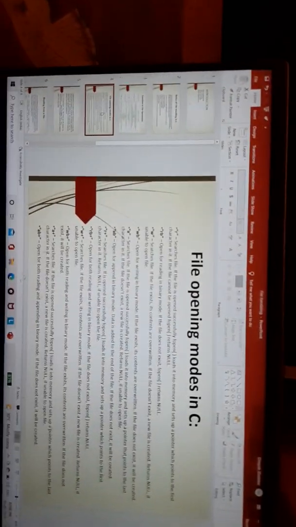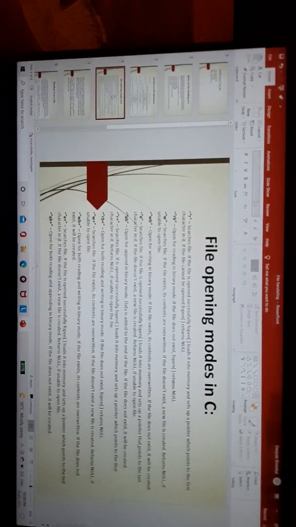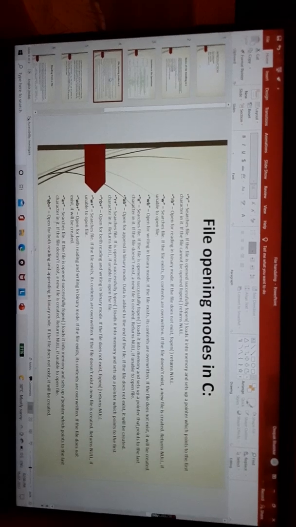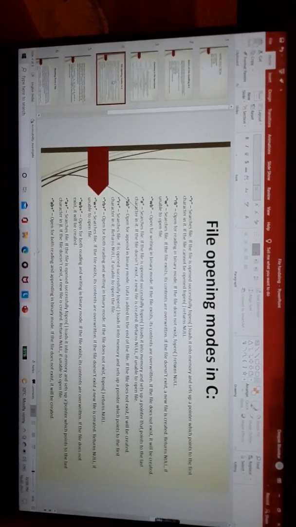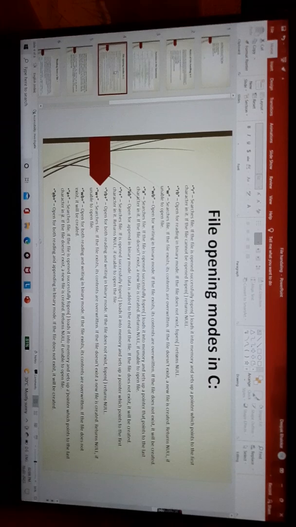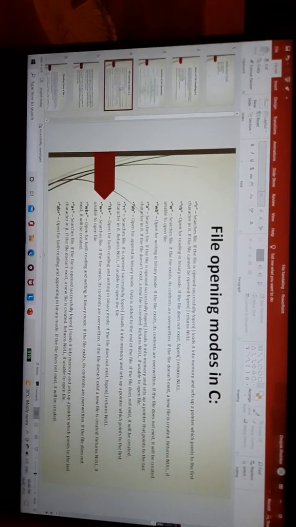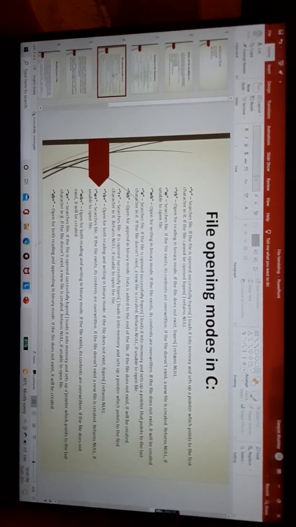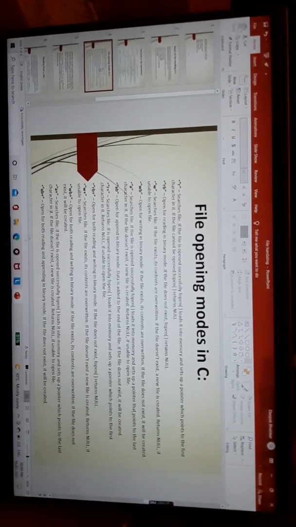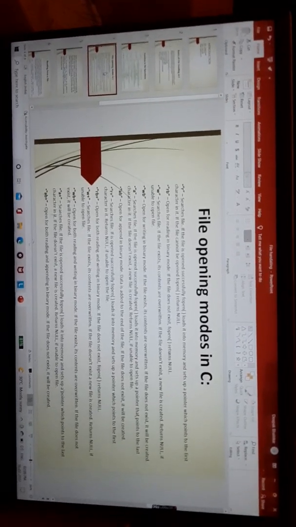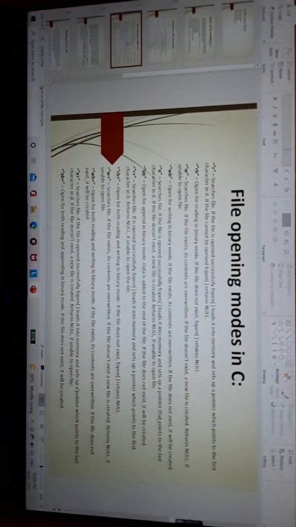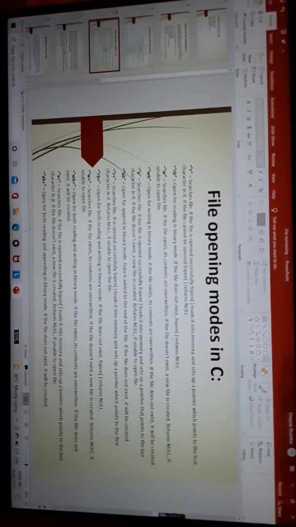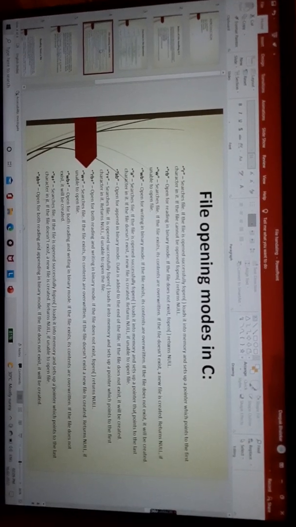Next point, A plus: search file. If the file is opened successfully, fopen() loads it into memory and sets up a pointer which points to the last character in it. If the file does not exist, a new file is created. Return null if unable to open the file. Next point, AB plus: open for both reading and appending in binary mode. If the file does not exist, it will be created.